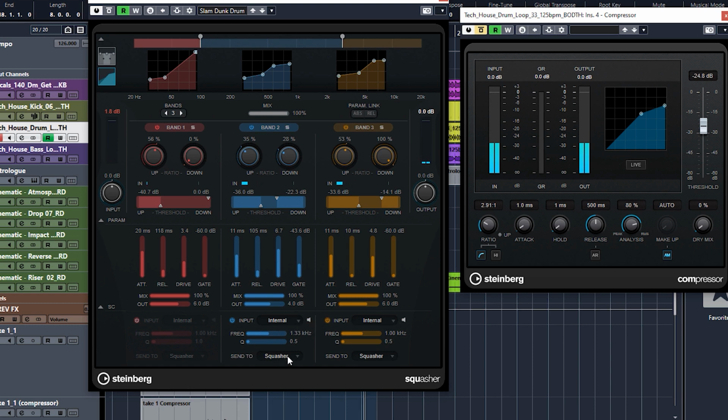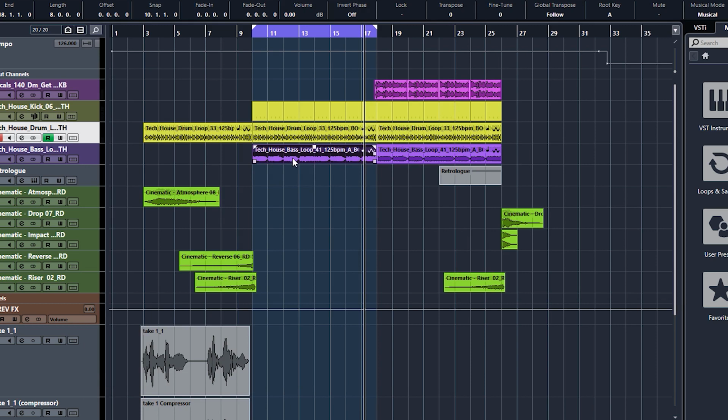You can also send this to the squasher, which is the compressor, or the gate. You can send it to the gate if you wish. So let's have a quick look at some examples. I had that on the drum loop, which I've already shown you. It sort of crunched up those drums quite a bit, gave those drums a real different sound.